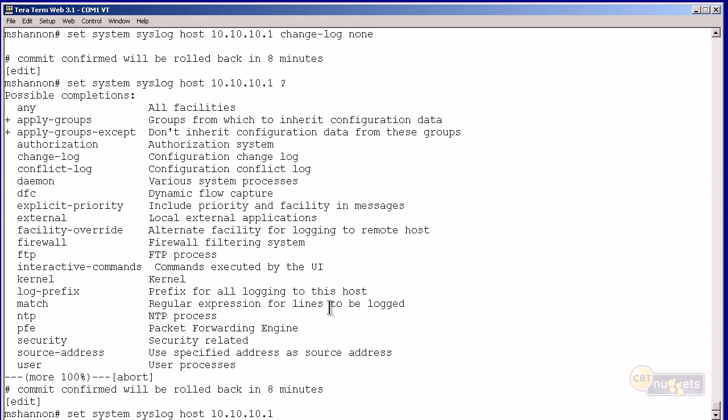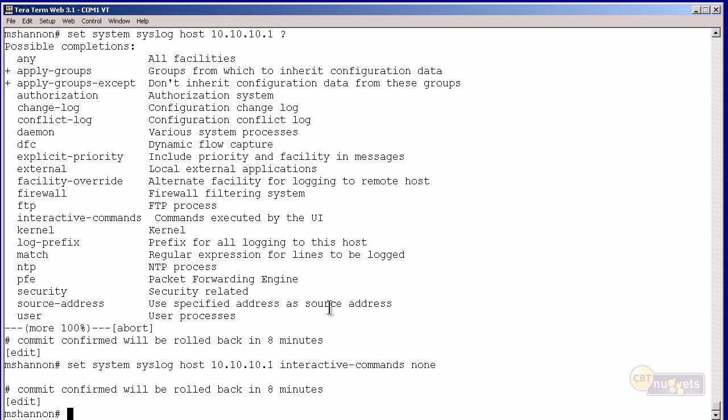So we're going to say we don't want any of those either. So interactive commands, none. And this is a common configuration going to the STRM. We could take a look at that, but let's go ahead and do the data plane.